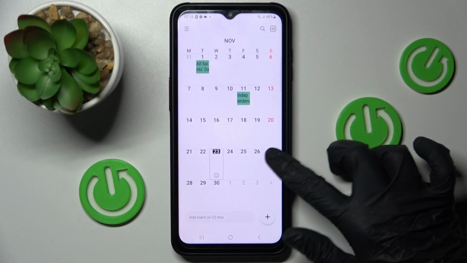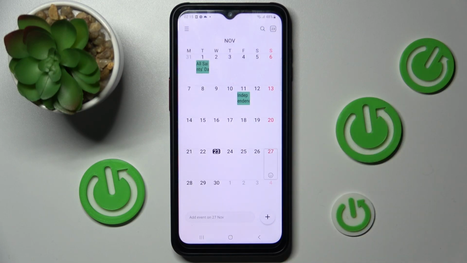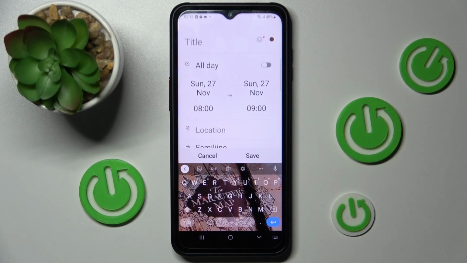Now pick a date by tapping on the chosen one and create your event by tapping on this plus icon at the bottom right corner. Finally, adjust it however you wish to.